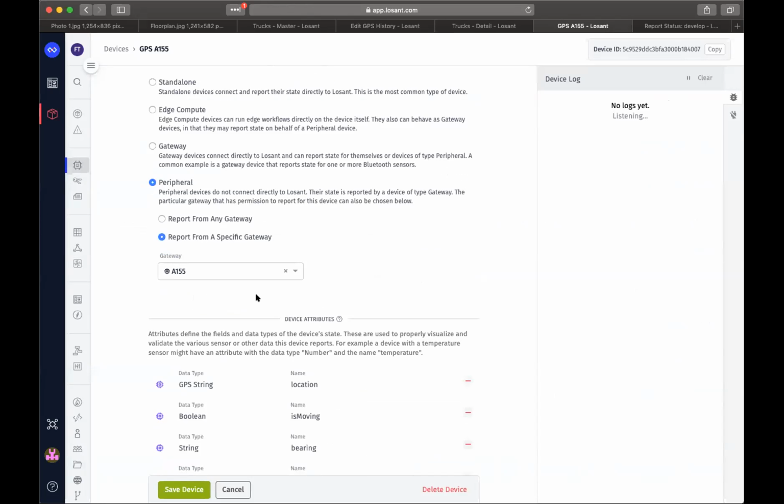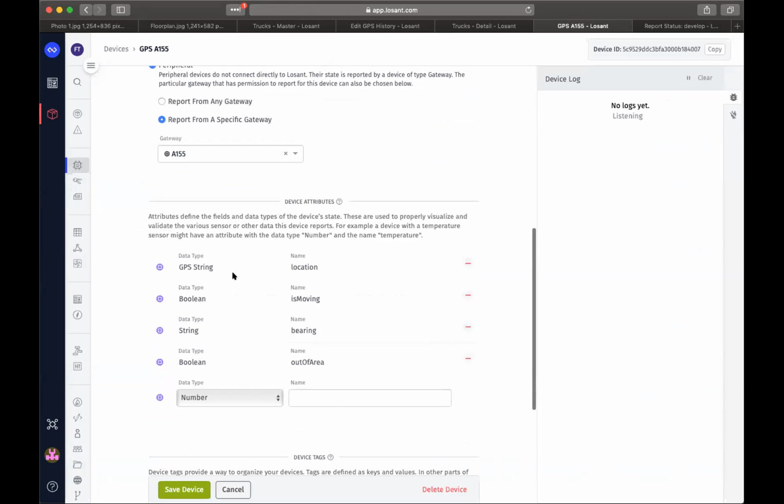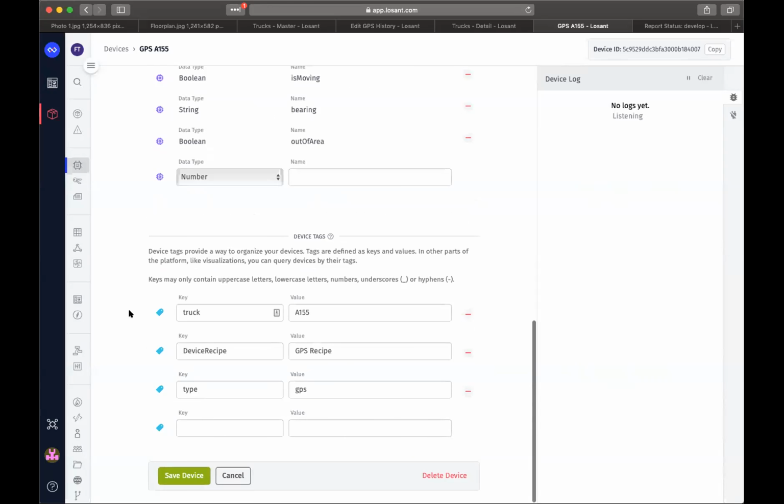So our trucks have one gateway that all our sensors are sending information through, and that gives us the relationship between it. Also, we're defining the attributes for a particular sensor, in this case, the actual GPS location, whether we're moving, the direction we're on, and if this particular truck is out of the geofence. Finally, we've also defined other static values, device tags, that are part of each sensor recording, but it's information we can use to group and query our data.